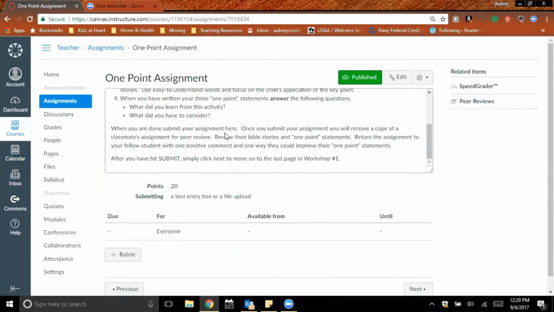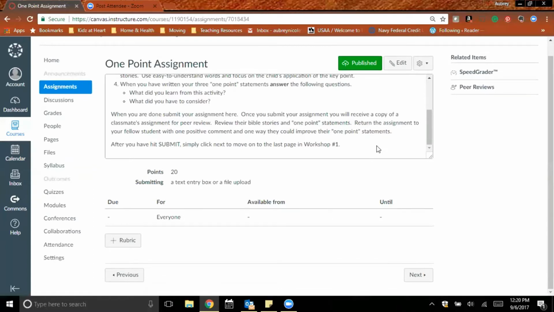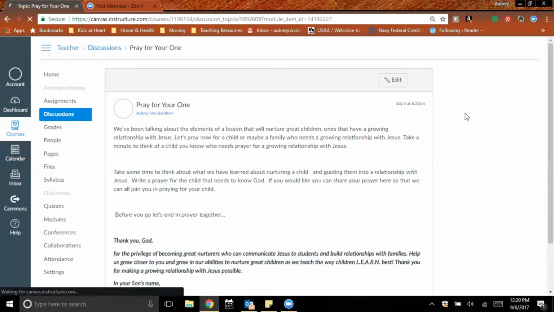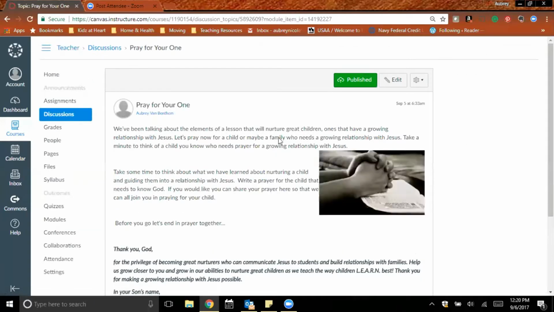And so this prompt asks them to review the Bible stories and the 1-point statements of their peer. Return the assignment to your fellow student with 1 positive comment and 1 way they could improve their 1-point statements. Maybe making them simpler, making them more clear, more child-friendly, things like that. So there are ways for us to have students interact with each other's work as well. And of course, you can see all of that as a teacher. There's a peer review button on that right-hand side.